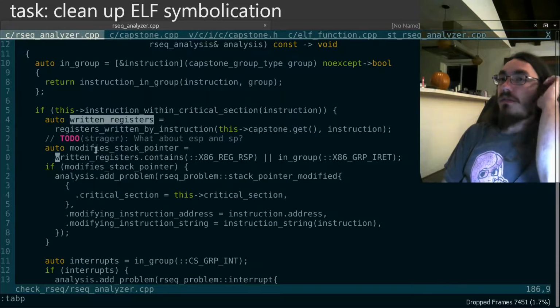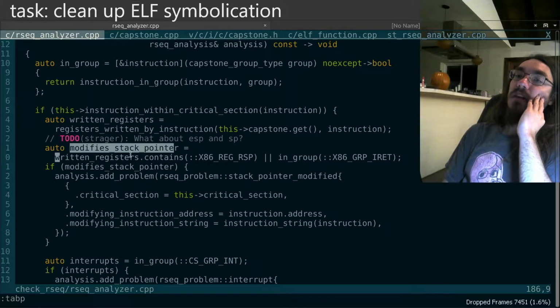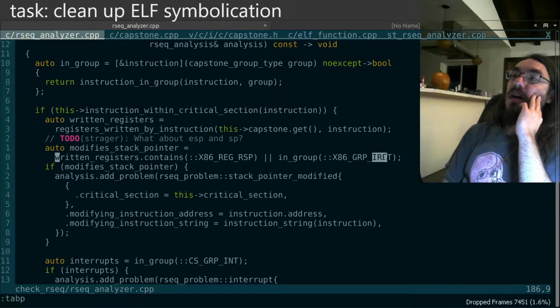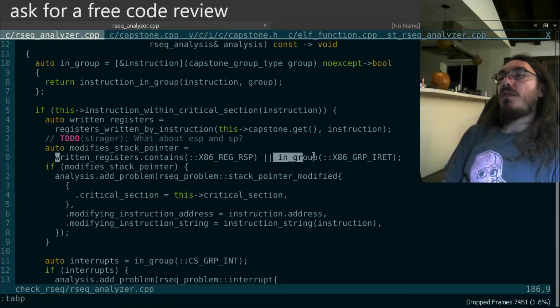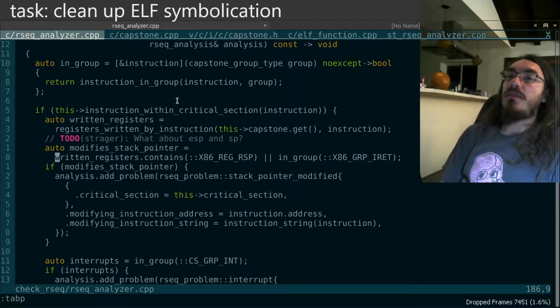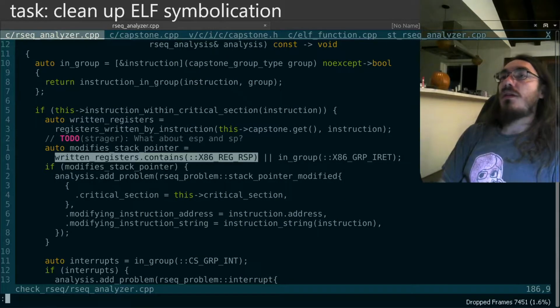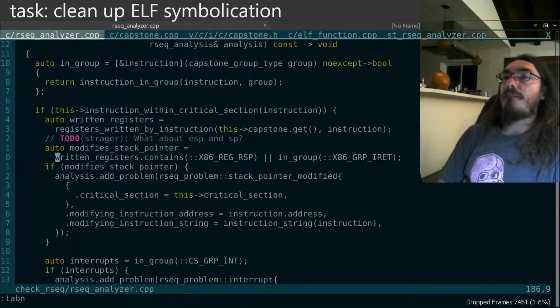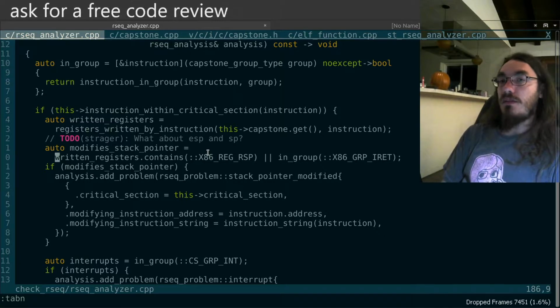So we take those registers, and then we ask, did it modify the stack pointer? Which means, does it contain RSP, or is it in the IRET group? We'll skip over the IRET group for now. We'll get into groups later. But RSP is the stack pointer, so push would modify RSP, so this would be true for push. But in our example, we have a NOP here. NOP does not modify anything. NOP means no operation, so it ain't doing nothing.